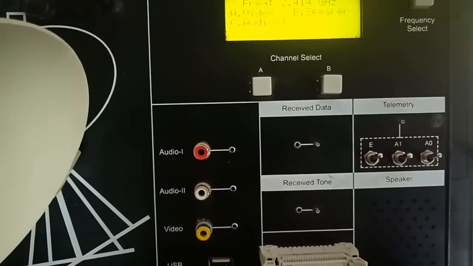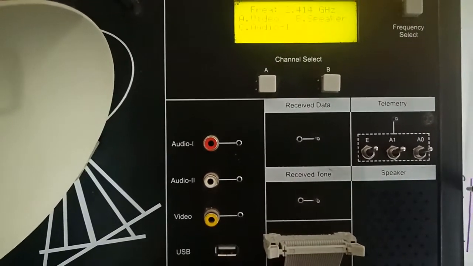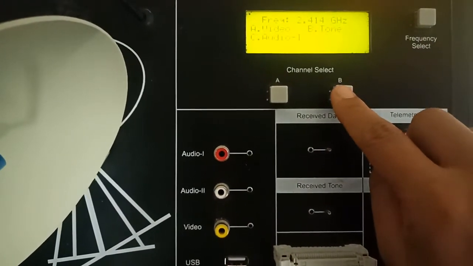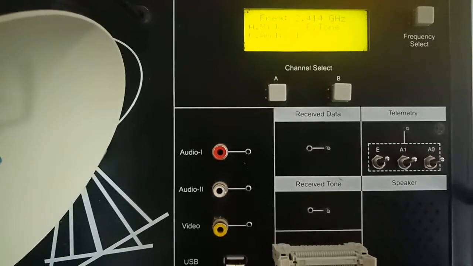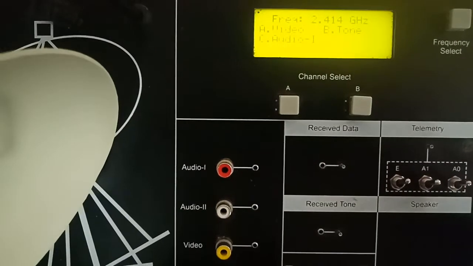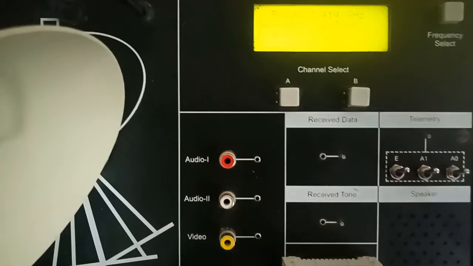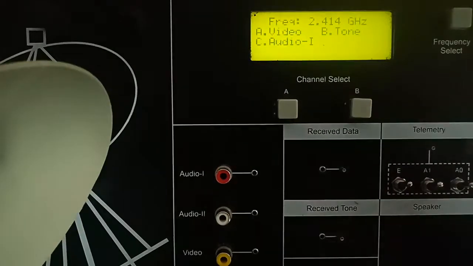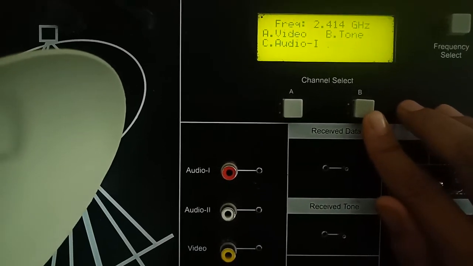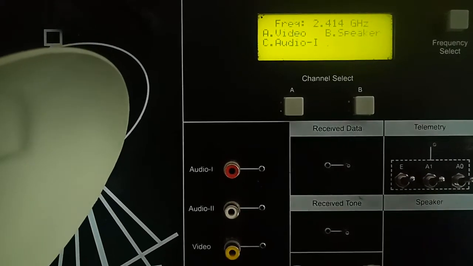Here you can observe a tone is coming. This tone is generated from the amplitude and the frequency that has been set from the uplink transmitter. So this tone has come from the uplink transmitter. Again I am putting this in speaker mode. You can observe the noise.